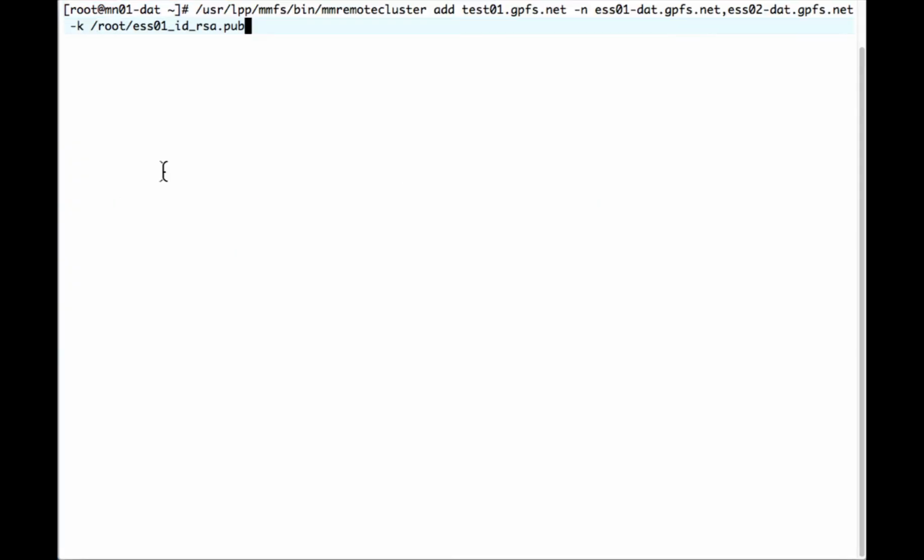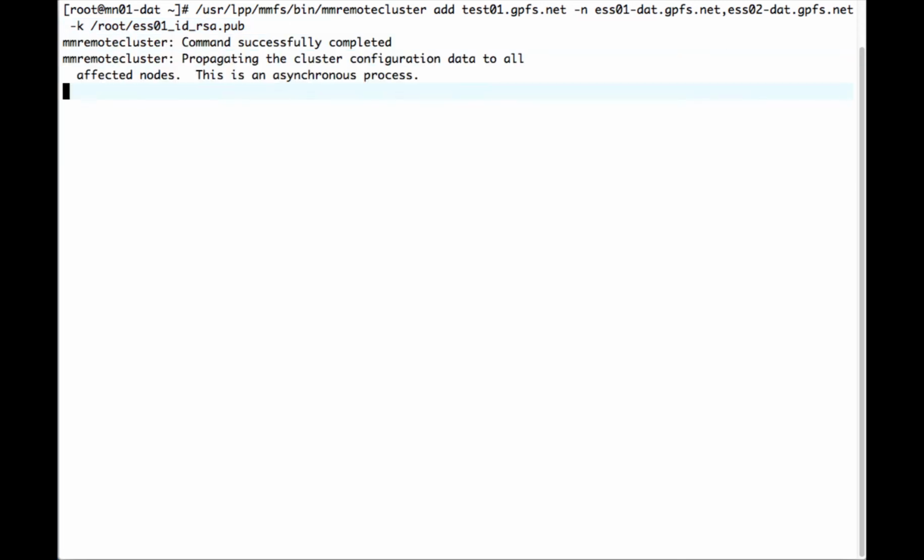Go back to the accessing cluster and run the remote cluster add command to define the cluster name, contact nodes, and public keys for the owning cluster. Note that passwordless SSH from the accessing cluster is required to be set up to at least one of the contact nodes in the storage owning cluster.